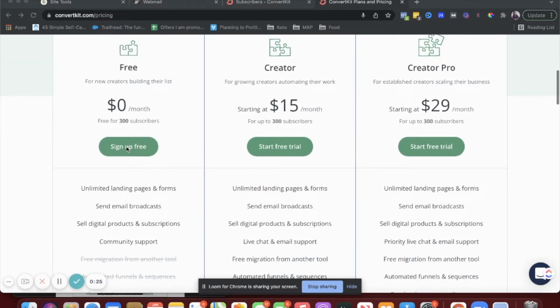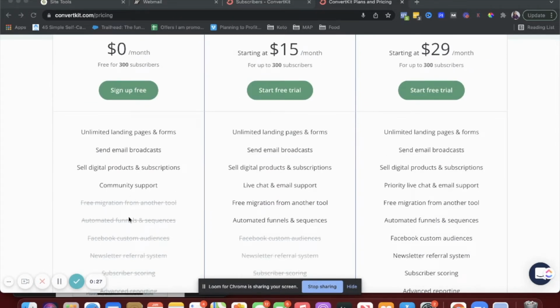And the only thing with the free plan is you don't get access to automated funnels and sequences. Now, for email marketing, sequences are important because that's what helps you automate your funnel. So you can create a sequence of 5 to 8 emails, and every time someone signs up to be on your email list, those 5 to 8 emails go out automatically. That's what a sequence is. So the free plan does not offer that.